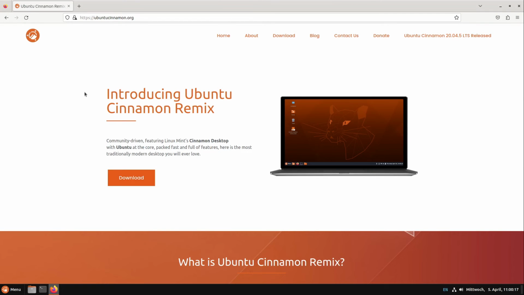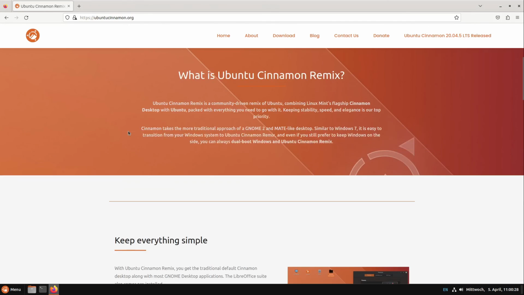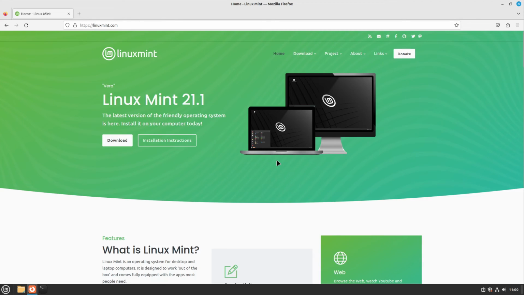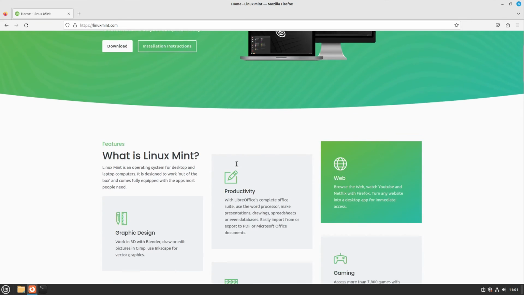Also, a major factor to consider when choosing a distro is the community and support available. Ubuntu Cinnamon, being a relatively new project, has a smaller community compared to Linux Mint. However, it's rapidly growing and already has a dedicated following. Linux Mint, on the other hand, has a well-established and large user base, making it easy to find help and resources online. As Ubuntu Cinnamon continues to grow, it's likely that its community and support will expand as well.